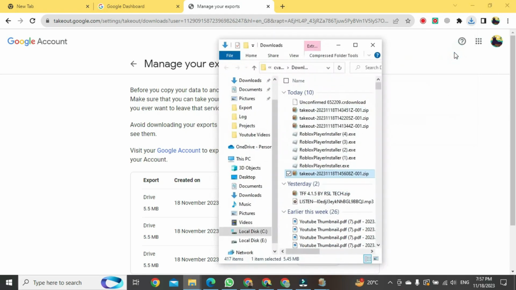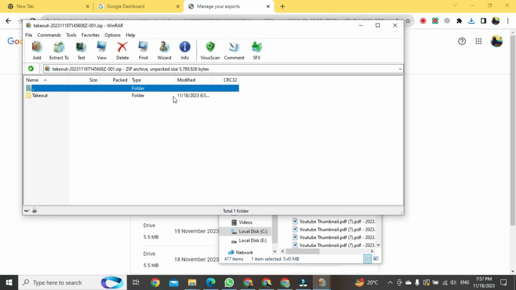After clicking on the Show in Folder button, a new folder will open on your computer. The folder will contain the files that you have downloaded. Double-click on the folder to open it. The files that you have downloaded will be displayed in the folder.